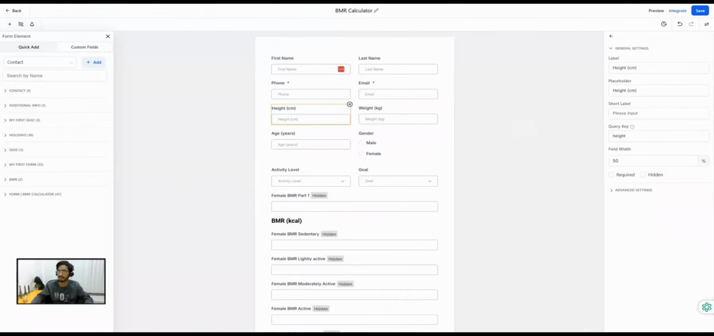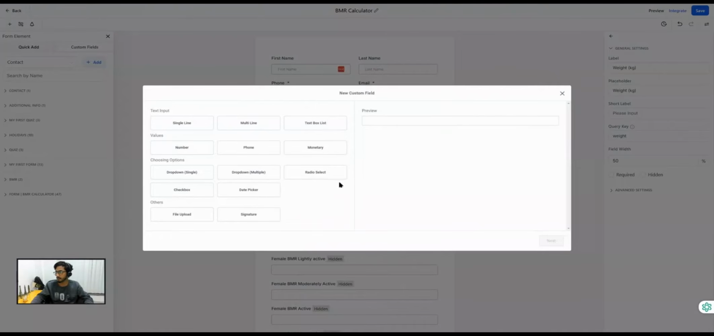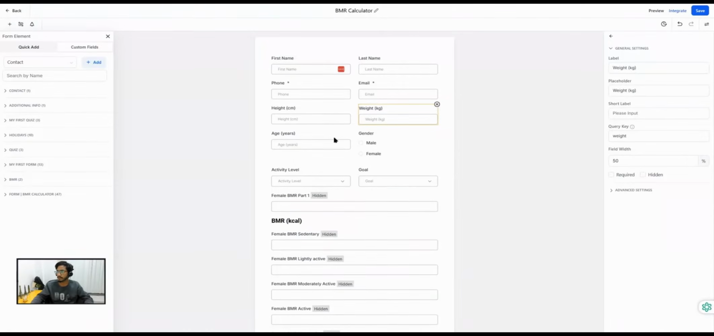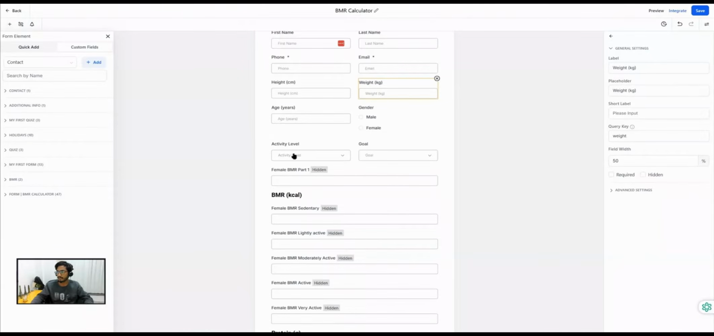Once you have created that, it will show up right here, and you will be able to drag it here. You have to do the same for weight in kg. Just remember that it has to be a number type field as well, and then for the age. For the gender, you can either create a radio or a single drop down. That means you can use either radio select or drop down single to create this field. I have used radio.